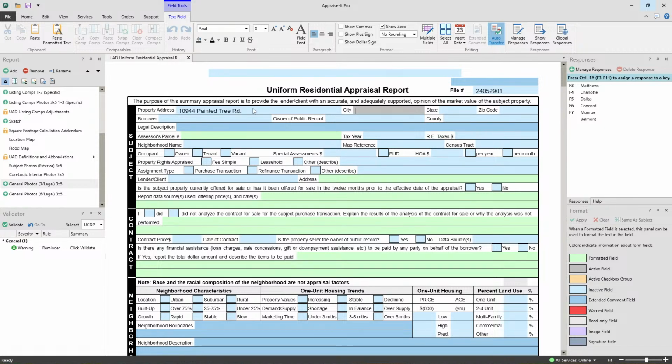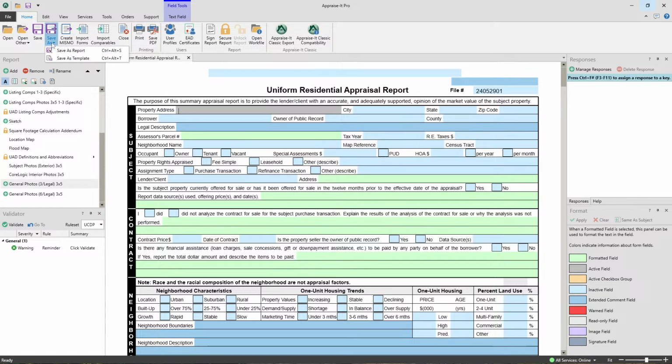So because of that, you can basically just open up a blank report, fill it out, pre-fill it out in any way you wish, put in your signature, put in your seal, insurance, whatever it is. You can add all of that stuff to the report. And then simply come up here to Home, go to Save As, and instead of Save as Report, you're going to select Save as Template.